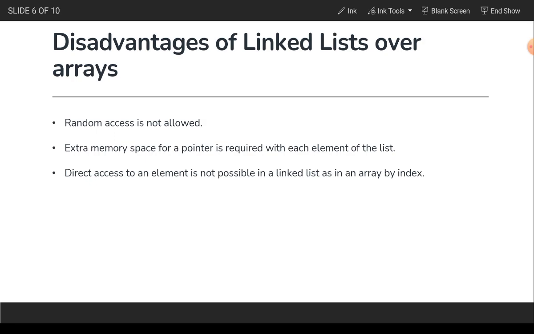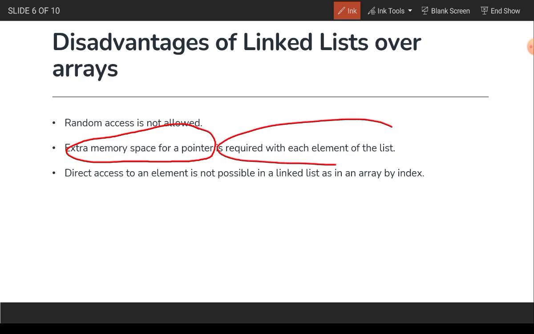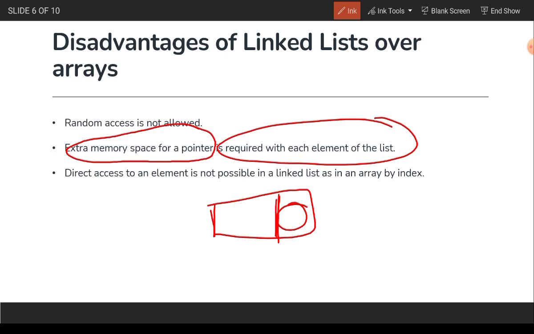Another disadvantage is that extra memory space for the pointer is required with each element in the list. Okay, so while making the node, we are also storing the address of the next node. So this takes extra memory allocation. This is one of the disadvantages. Like earlier in the array, there was no extra space required for storing the address of the next, since that is done by the index. Up to here is clear.